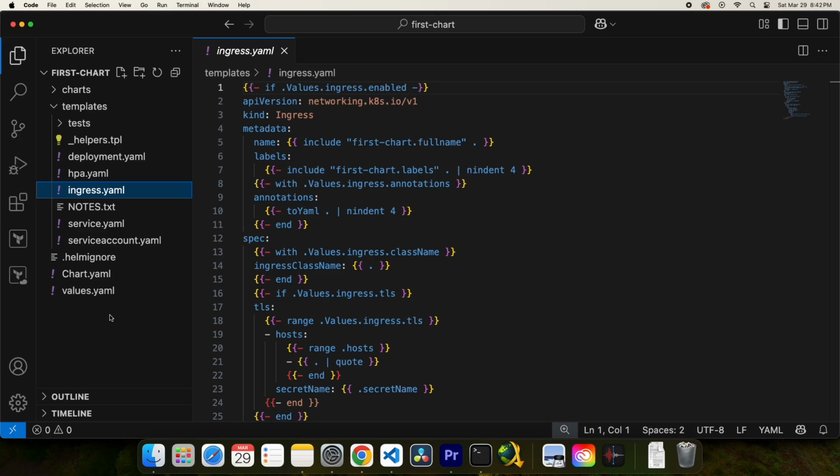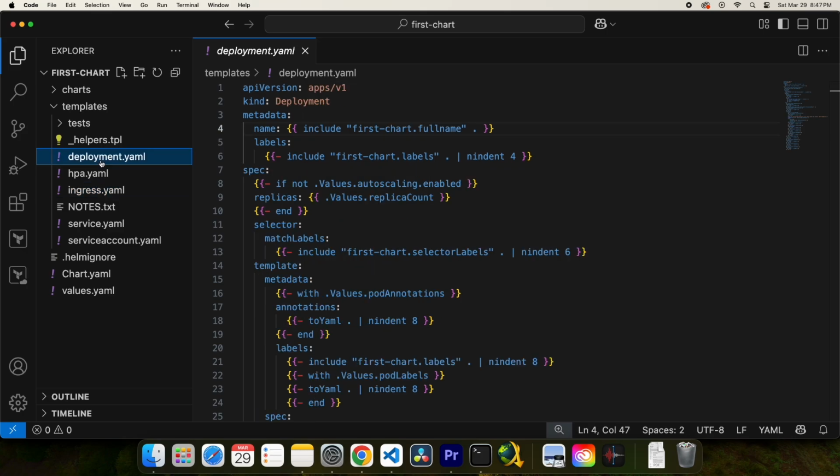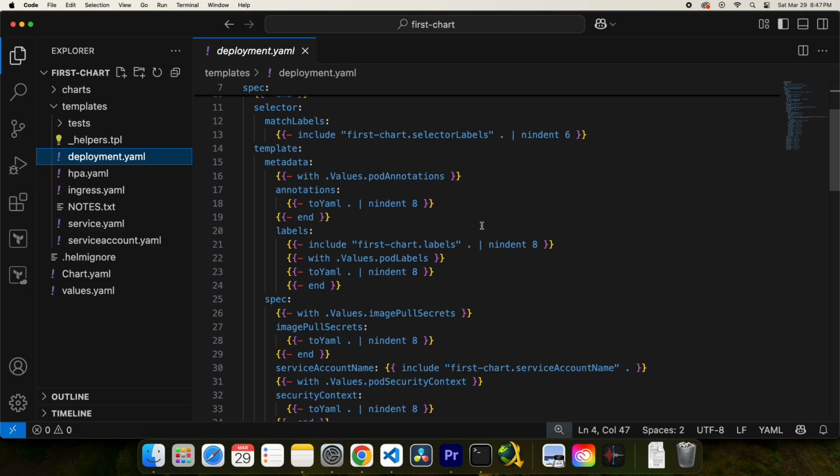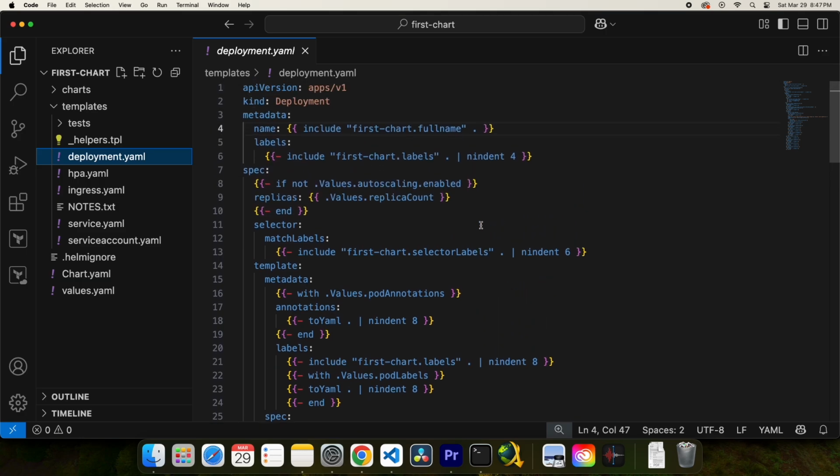So this pattern that you're looking at, this syntax is Go templates, and I'll explain this syntax to you bit by bit. I'm not going to cover everything, but at least I'll enable you to understand what this means.